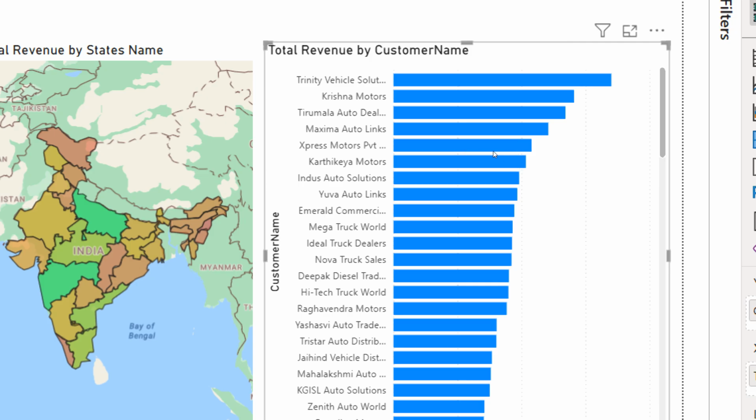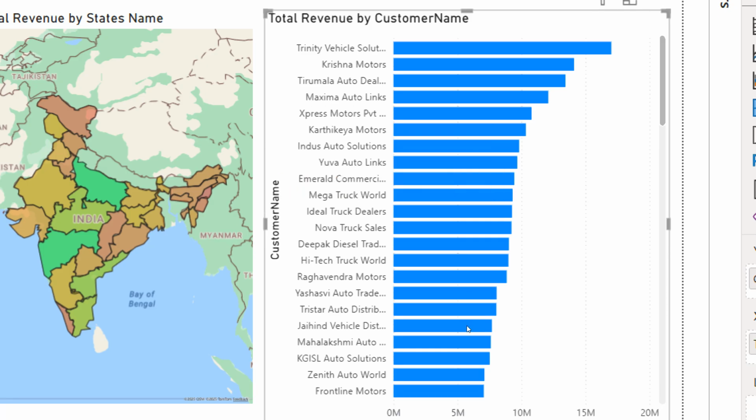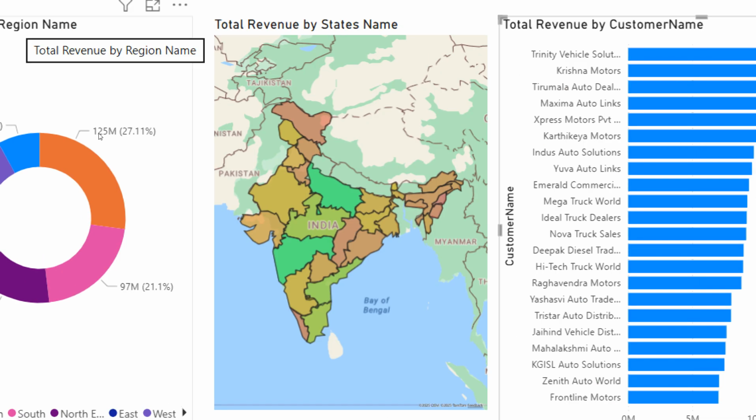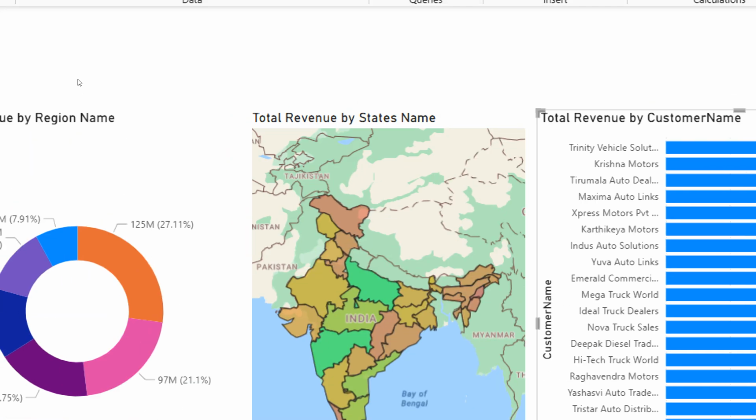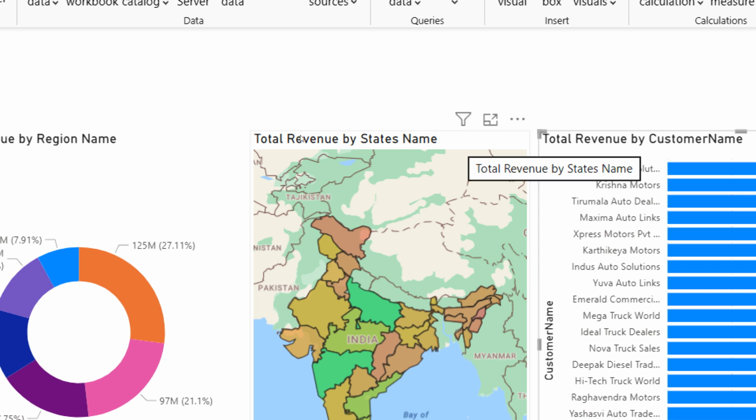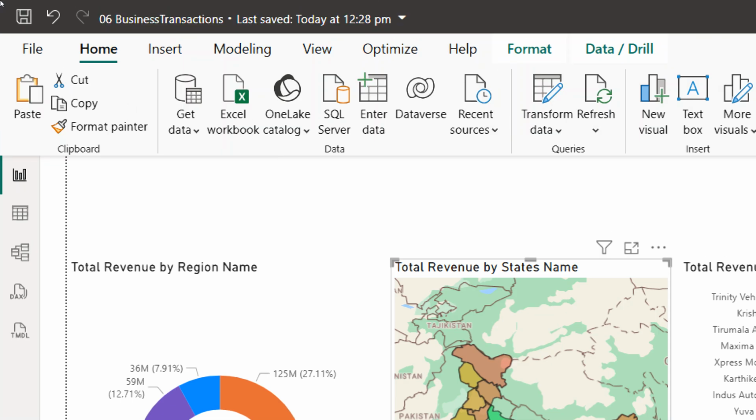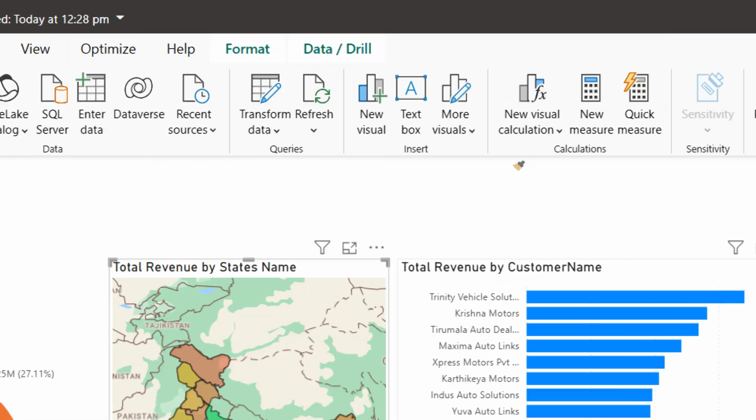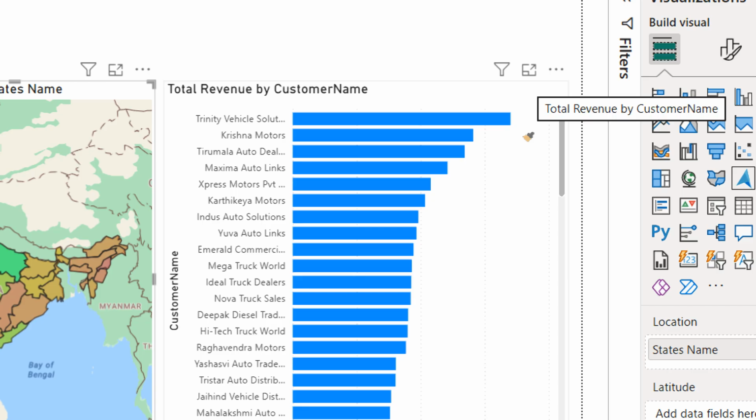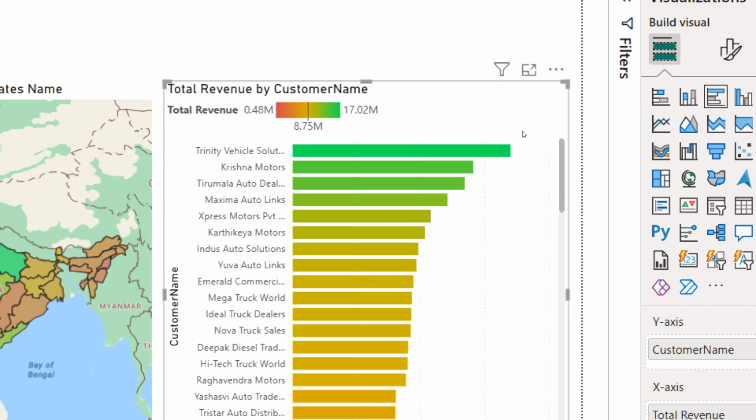Format painter. Very good. Select this chart map, home tab, format painter, select this bar chart. So the same color is applied here. Okay. So top to bottom, highest to lowest.